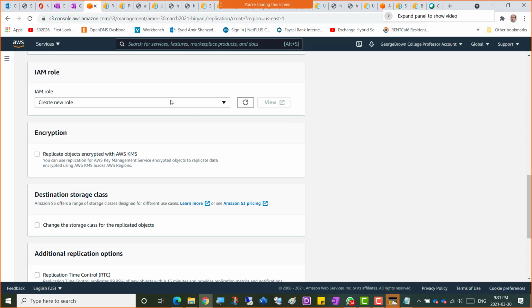Right? So just select that. It will create a new role with all the required permissions. So encryption, no. Destination storage class, no, we're not changing the storage class of the destination. We want it to be standard storage class, but yes, you can change it to infrequent access. You can change it to Glacier. You can change it to whatever you want in the Singapore area, right? So we don't need to change that.